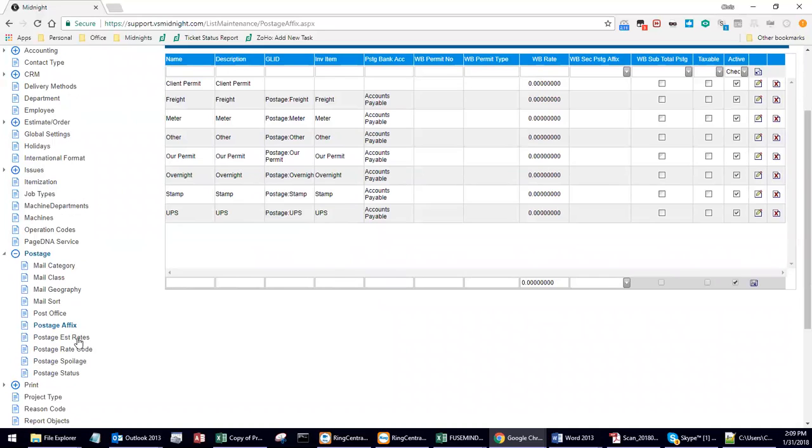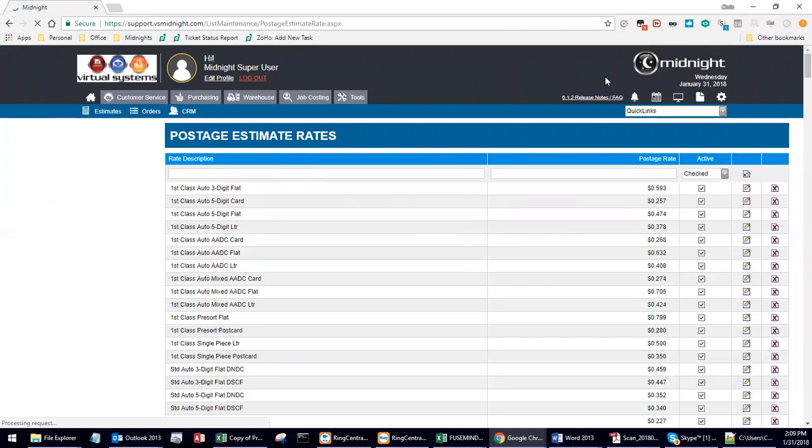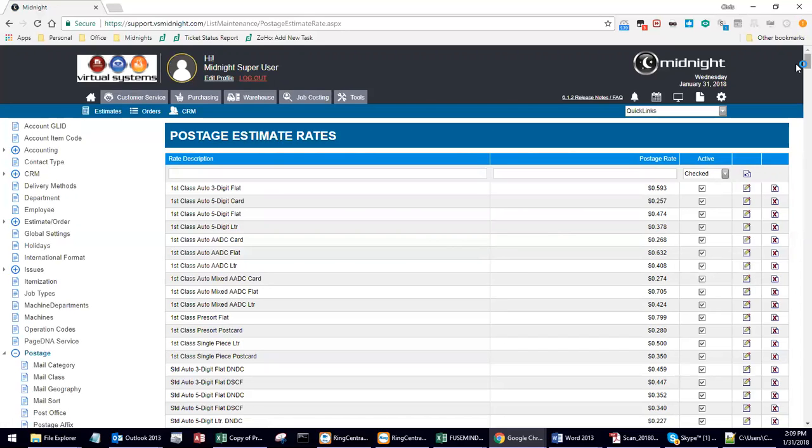We also have the postage estimate rates. In here is the full list of rates that would be used on an estimate, not an order. These rates add in with the quantity of the estimate's general expected quantity to tie into what your estimated postage will be before converting your estimate into an order.